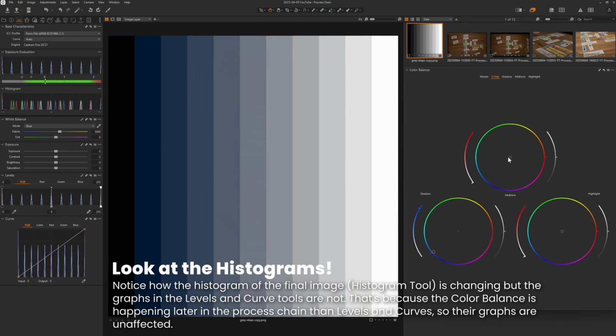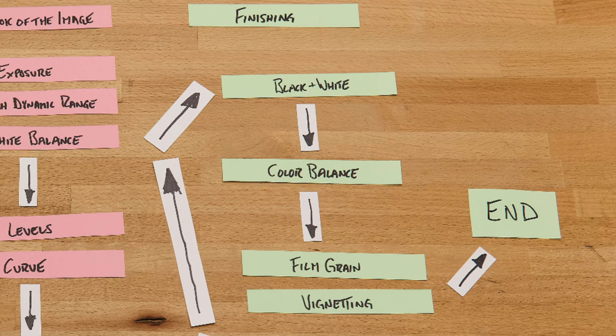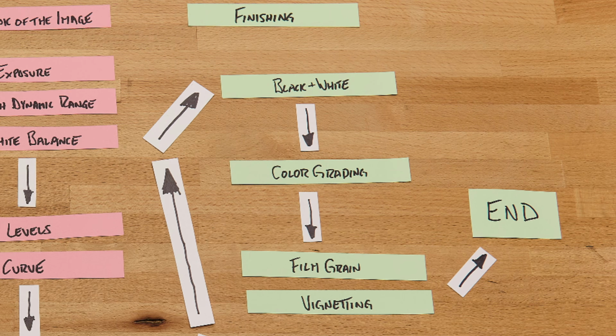The color balance tool operates by shifting hue and saturation in highlights, midtones, and shadows simultaneously, making it excellent for creative color grading. And because its adjustments take place near the very end of the process chain, it's a color grading tool, not a color correcting tool.